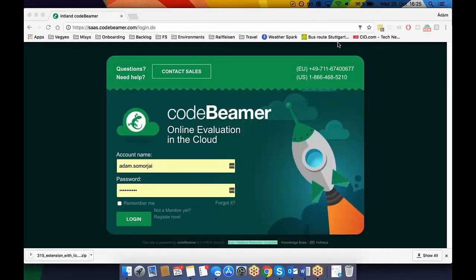Okay, thank you, Matt. So hello everyone, my name is Adam Somodé, and I'm going to show you the basic functionality of Codebeamer, focusing on requirements and test generation, but focus will be on the second demonstration when Matt is going to show you how to generate and automate tests and connect back to the requirements.